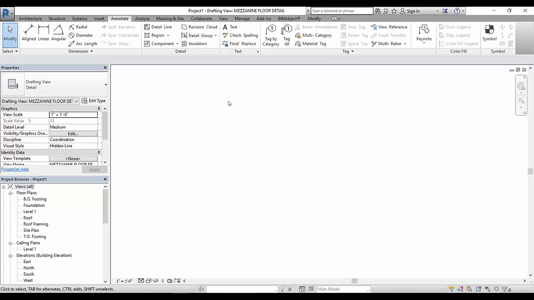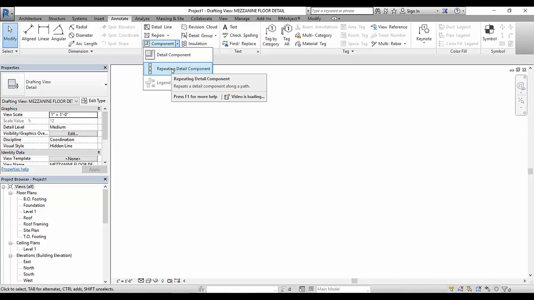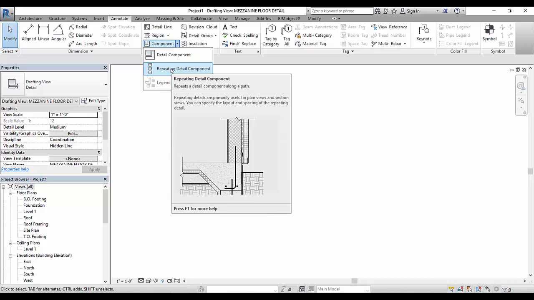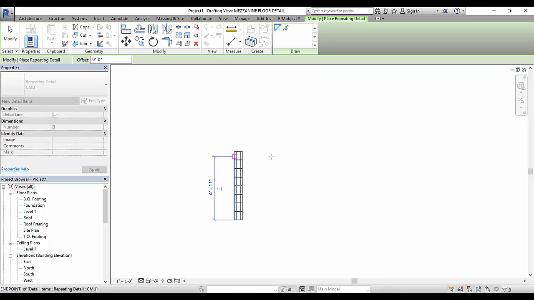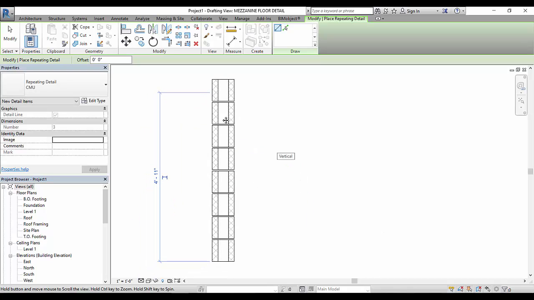the masonry block wall. That masonry block wall is a repeating detail component that sits underneath the component tool. So I'm going to select repeating detail, make sure in my type selector that it's CMU, and it's as simple as picking 2 points to create a representation of the wall. So I'm just going to go ahead and throw a few of the blocks out here.